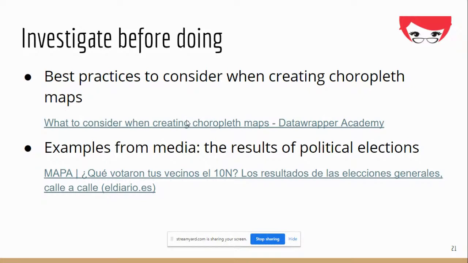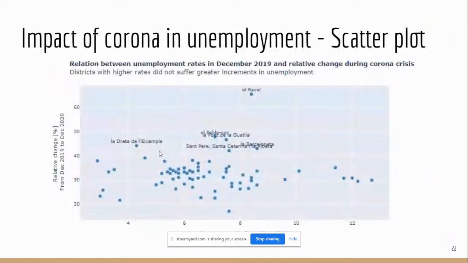And always, when you do a visualization, you have to investigate. So there are a lot of articles about visualizations. There are a lot of examples in media. This is an article that is really good about choropleth maps. So these are things that you have to consider when doing a choropleth map. And this is an example of the results of political elections of Spain. It's an example from media, and it's also a really good visualization.